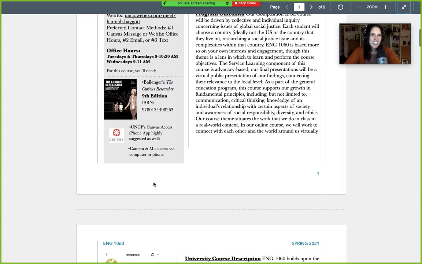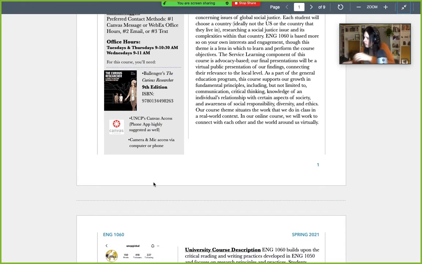What you'll need for this course: you need your textbook, 9th edition, The Curious Researcher by Ballenger. It has to be the 9th edition. It cannot be an older edition, because the information is outdated. You can get this in a digital version, or maybe a hardback version, but regardless, you must have this. We are going to be using the entire book. You also, of course, need Canvas.